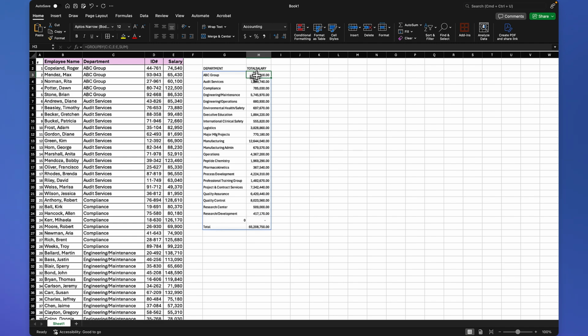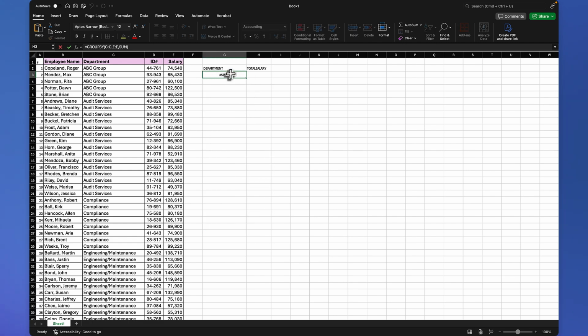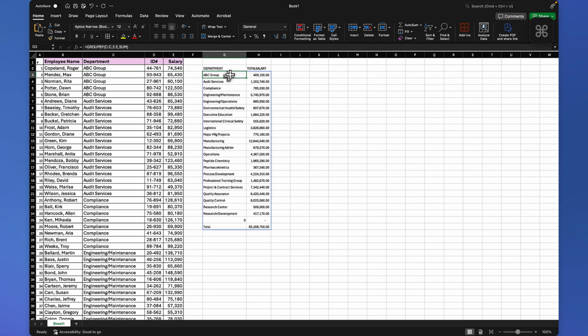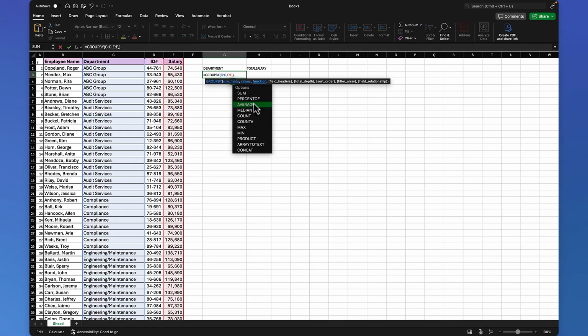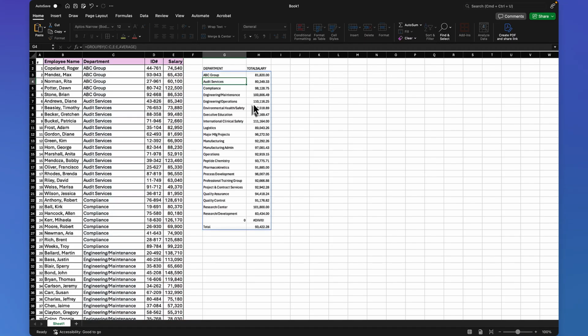That's the GROUPBY function. We can tell it that okay, don't sum, but rather give us the average. So we are grouping by average. We press enter. So the average salary of ABC Group is 81,000.